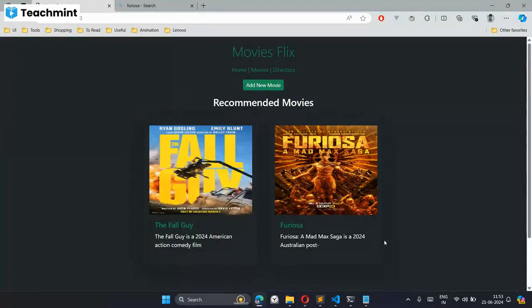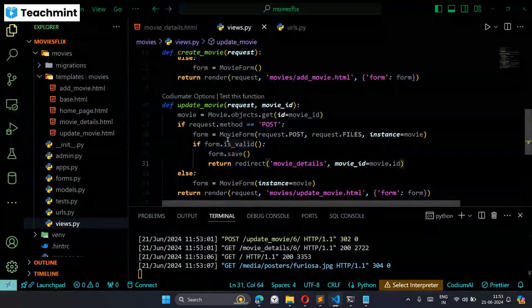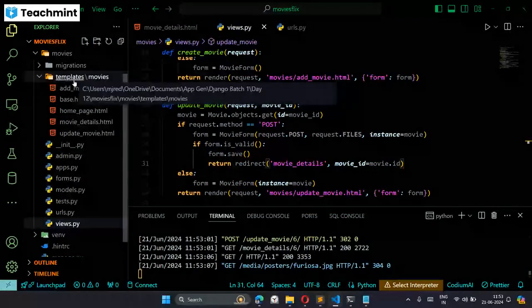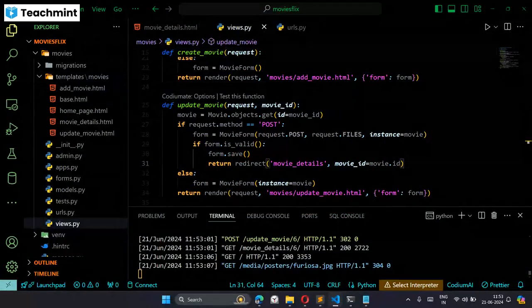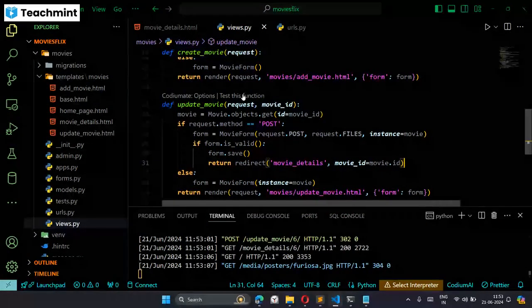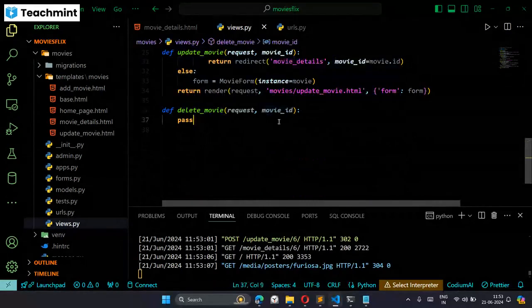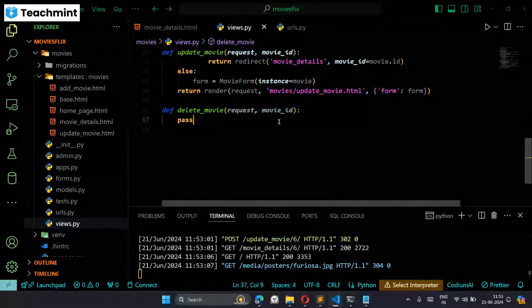So let us create a view to handle it. We don't require any HTML page for this. For this, we only need a view to handle the delete request. So in this delete movie, we need an additional parameter called movie ID so that we are able to first filter the movie and then delete it.